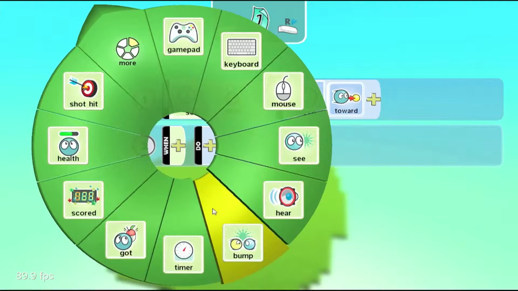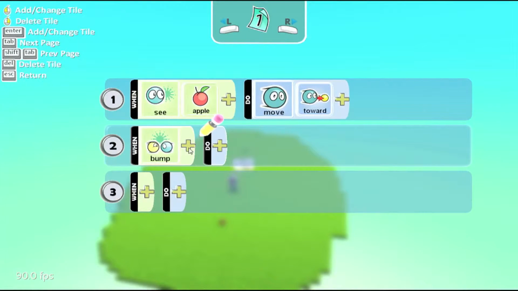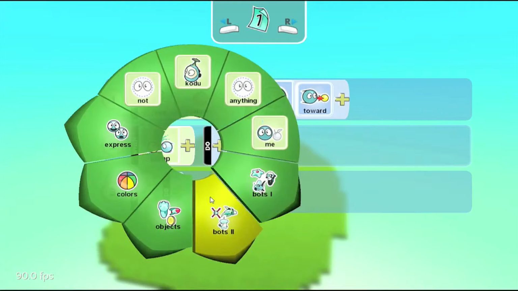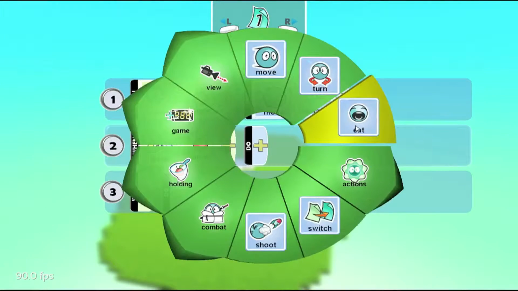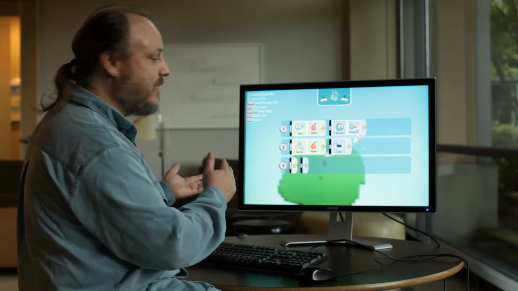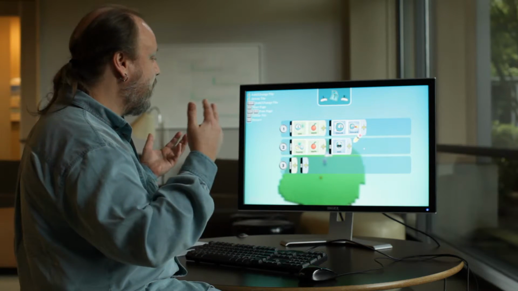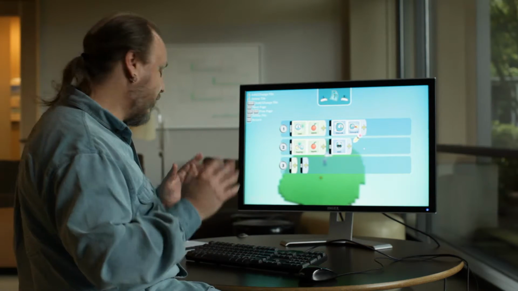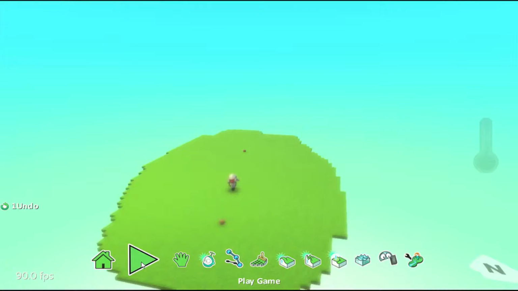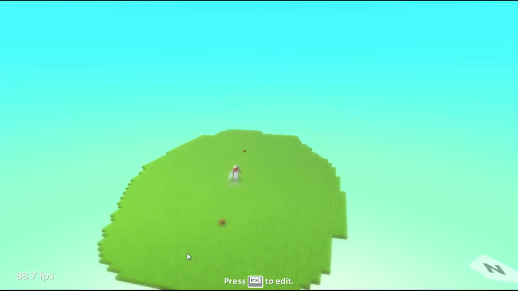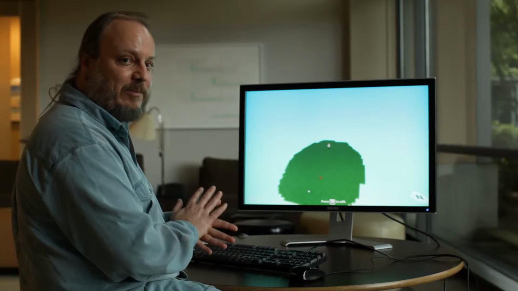And then when he gets to the apple, he's going to bump into it. So when that happens, I'll have him eat it. So he sees the apple, he's going to move toward it. When he bumps into the apple, he's going to eat it, so it'll go away. Exit back out of that and run this. And you see, he sees the apple, he goes running after it. He runs into it, eats it, and he just stops, completely ignoring this other apple.